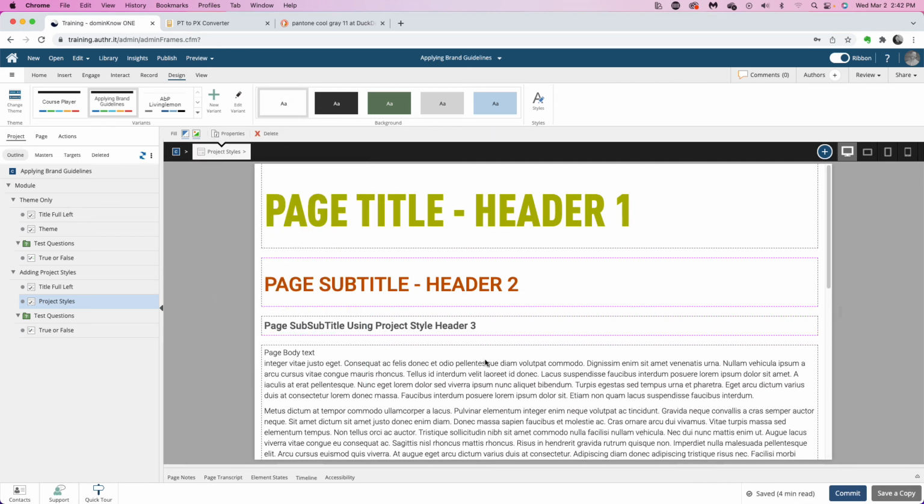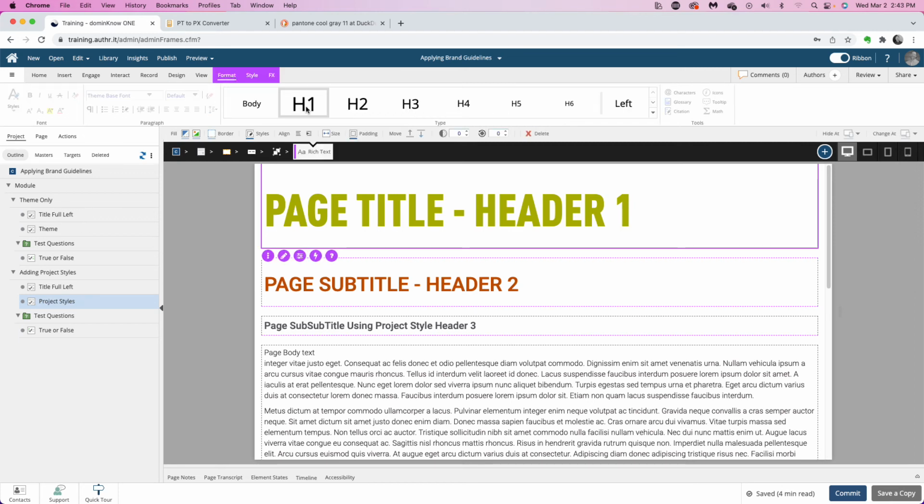Now, keep in mind that the theme styles for these are still applied. So if we look here at the format, you can still see that H1 is still selected. And for this header 2, we've selected H2. Now, this is going to be important for multiple reasons down the line when you're looking at how this HTML is created and how you're going to be creating accessible content. And we'll look at more about that in detail later.